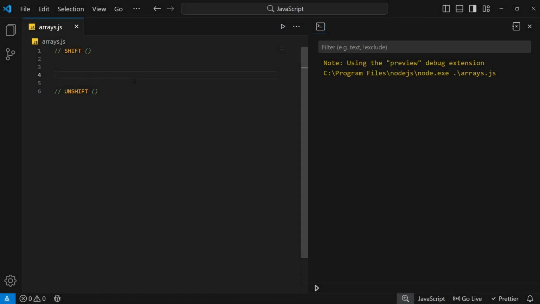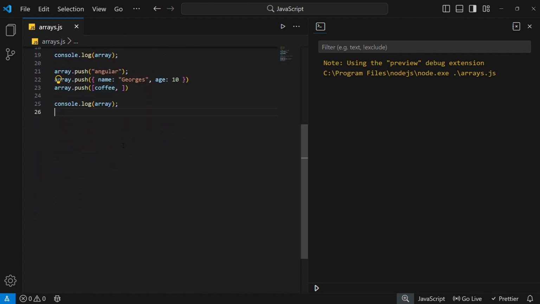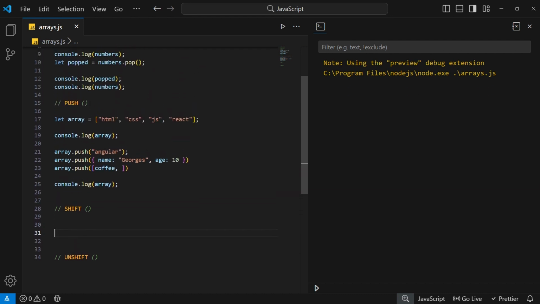The first element from an array. You notice that in the previous video we tackled the push and the pop, and you saw that the push and the pop were adding and removing elements from the end of the array. So the shift and the unshift will be doing those changes in the beginning of the array. So the shift method removes the first element from an array. If the array is blank, then it simply returns undefined.